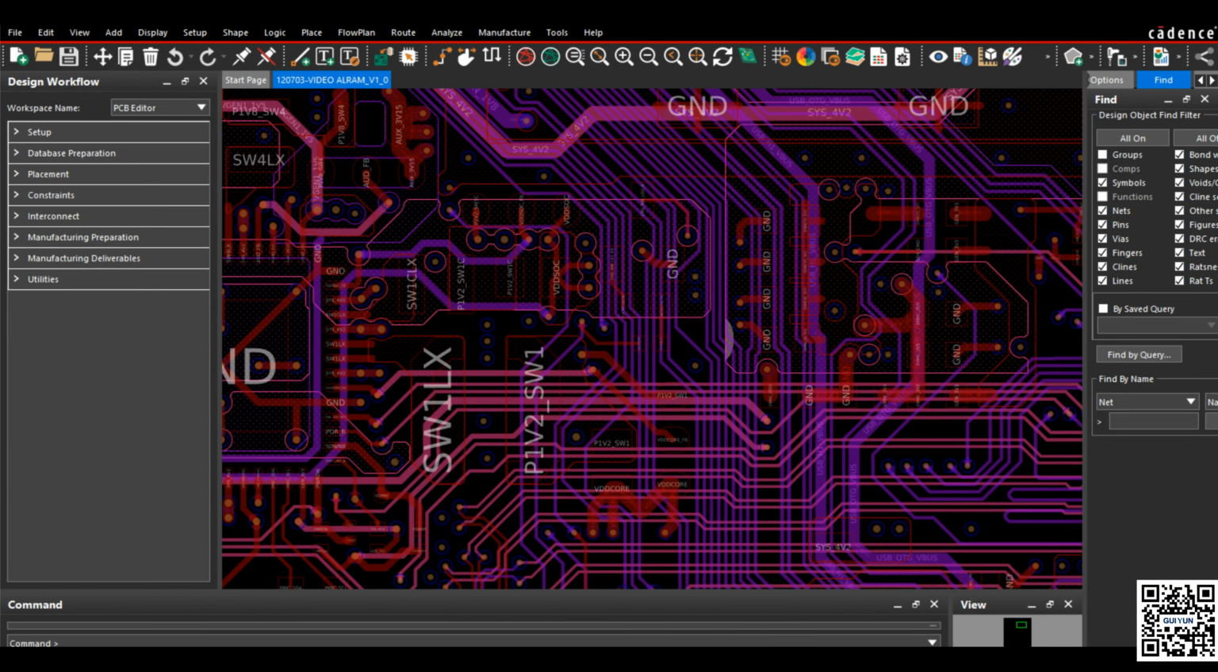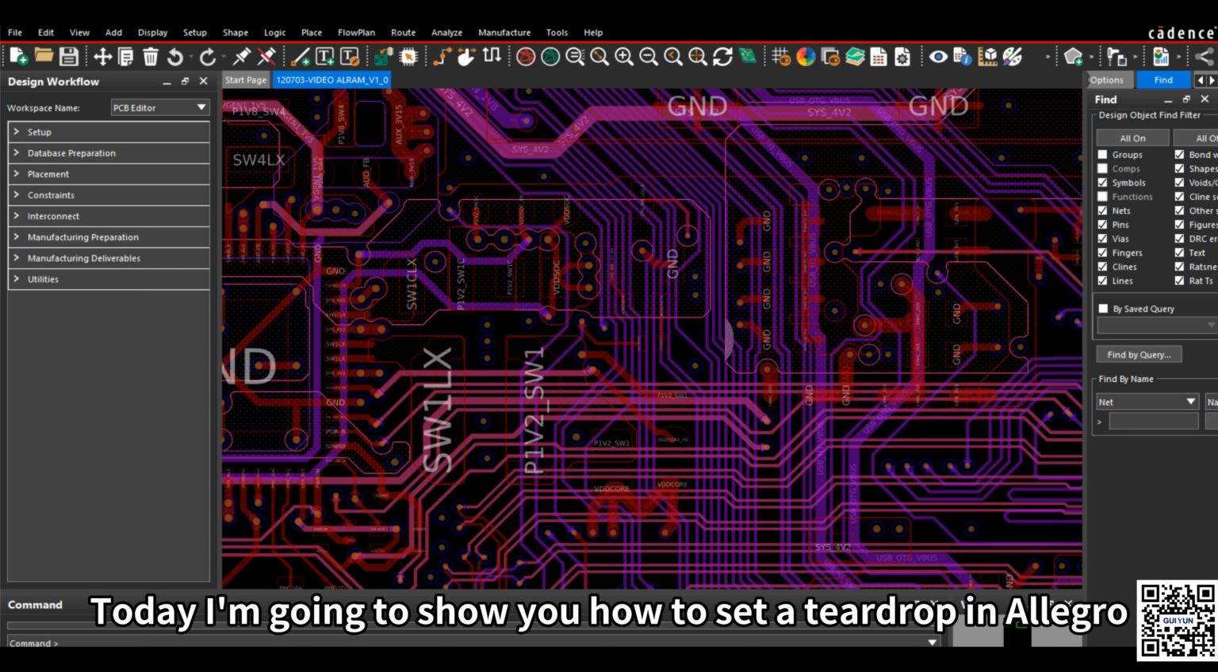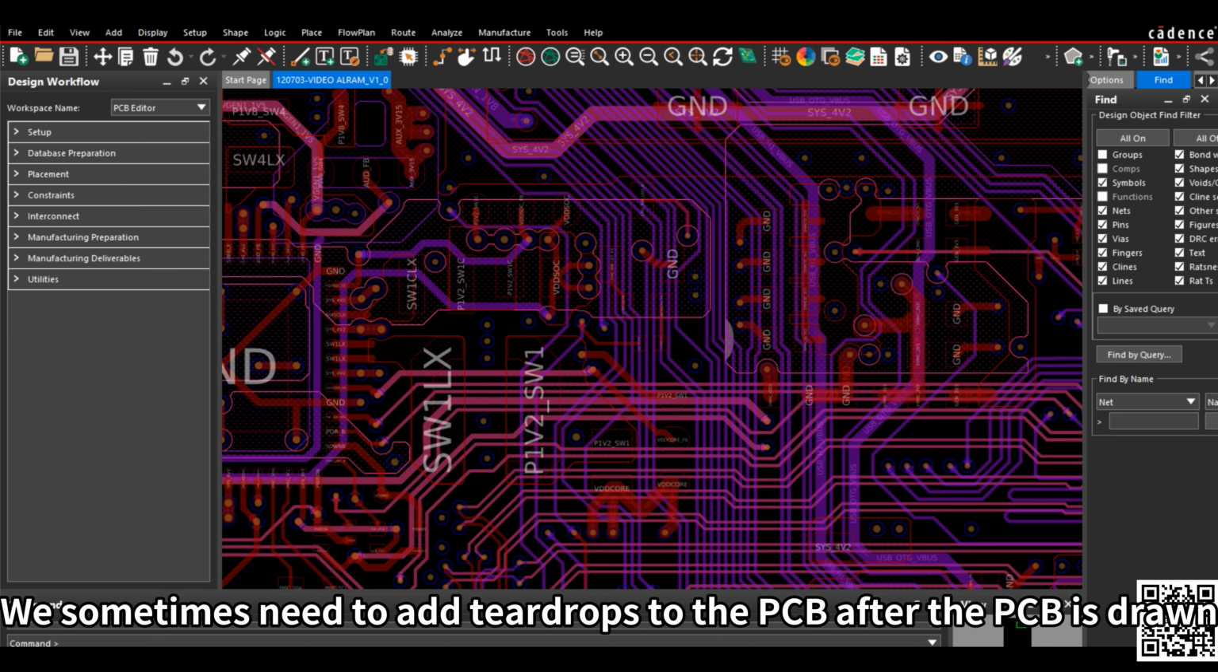Hello everyone. Today I'm going to show you how to set a teardrop in Allegro. We sometimes need to add teardrops to the PCB after the PCB is drawn. Then the main functions of adding teardrops are as follows.